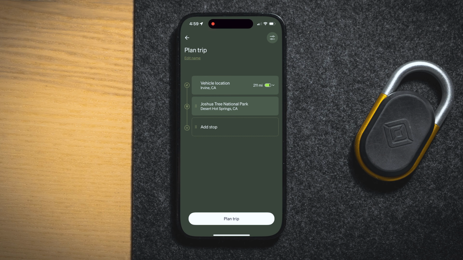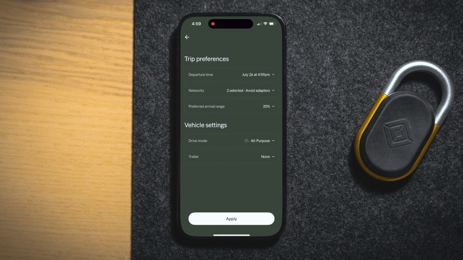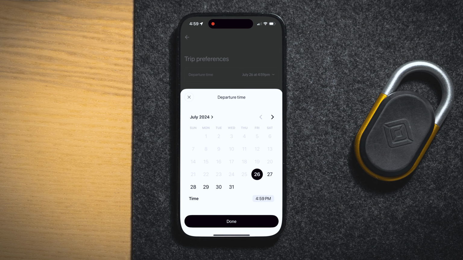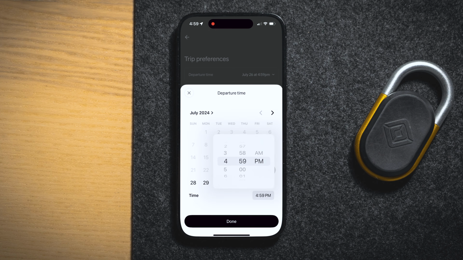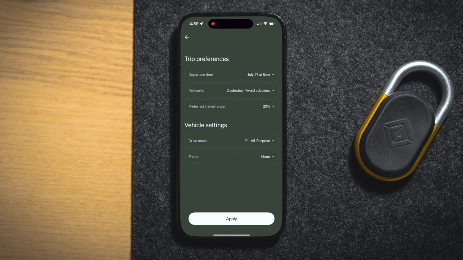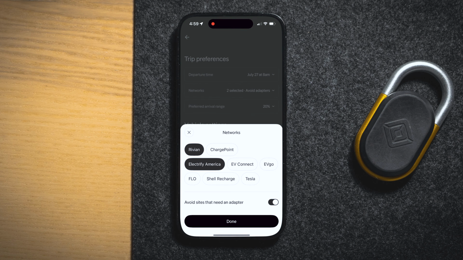So before I click plan trip, the button on the top right allows me to adjust a few of the parameters. So if I'm leaving right now, I can just leave the departure time to right now. But if I'm planning this trip for a different day, I can actually select the day. So if I wanted to leave tomorrow morning, I can select a time, and that's going to give me a more accurate representation of what traffic's like at that time. It will let me select what charging stations or charging networks I want to use.